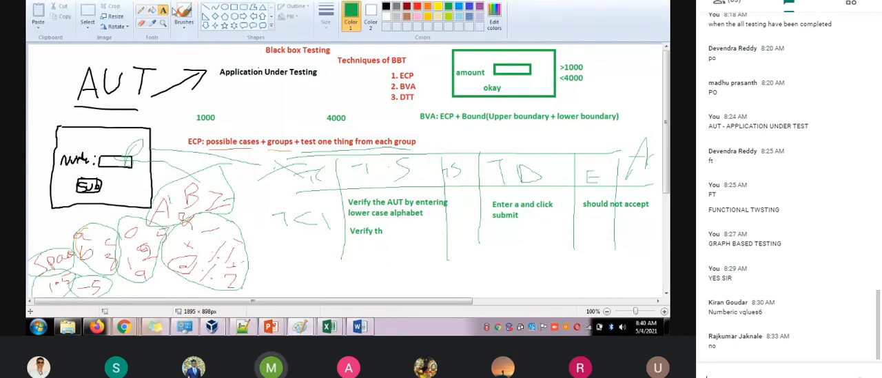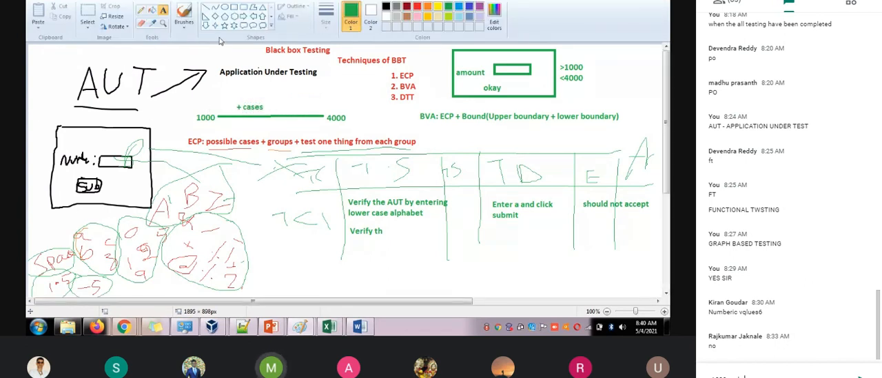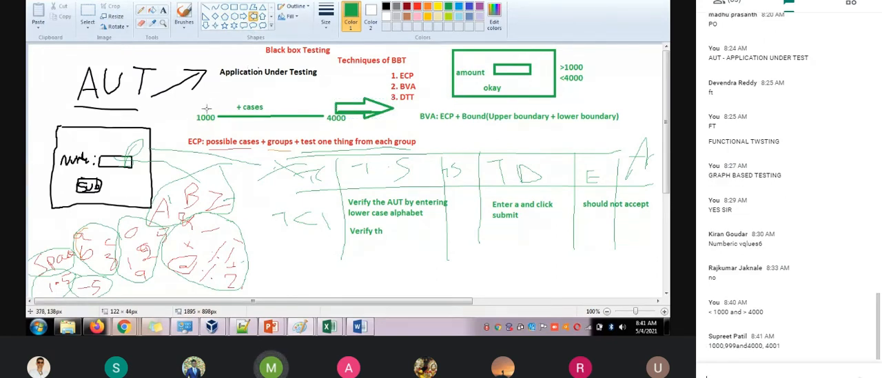So you will be checking in between these two. Those will be positive test cases. When you are checking above, greater than 4,000, and when you are checking less than 1,000, these two are the negative test cases.